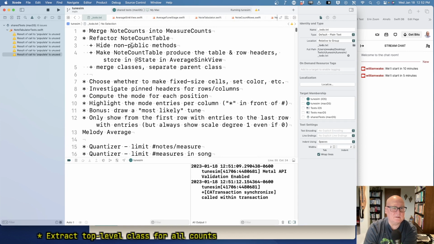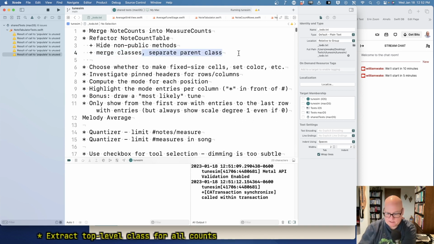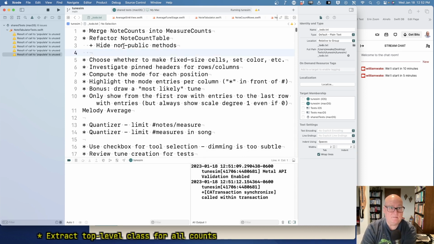Merge counts. Okay, we're getting there on this. Make note table produce the headers. Store in state in average sync view. Well, it's not really state. It's just stored there. And I think that's kind of a side effect of what we did otherwise. Okay, separate parent class. That's what we've been working on. All right, now we're into this merge. Maybe this. Let's clean up. Note tabulator.